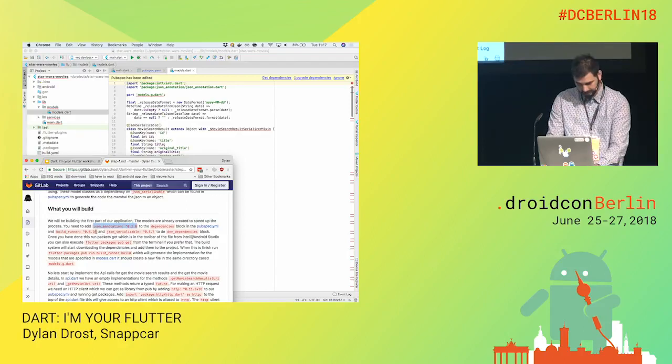So we need to add a build_runner library, which is a basic library that can generate Dart code for you. And json_serializable is the library that actually knows how to create serializable objects from JSON.